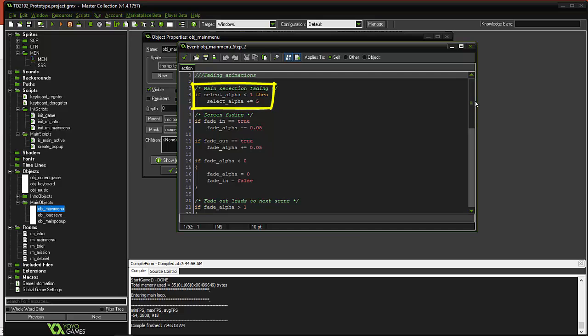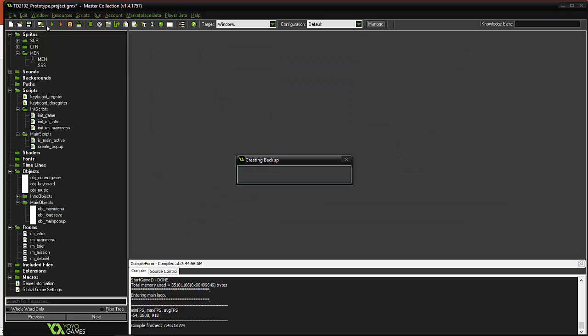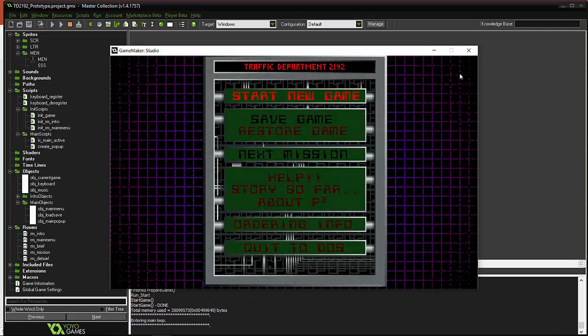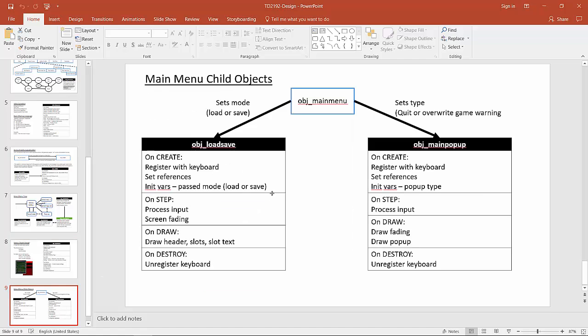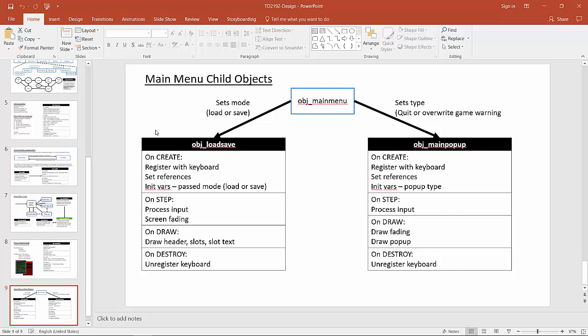I stepped the alpha up by 5, but I really wanted 5%. The fading was happening in one step. That should take care of that. Looks good now. Let's move to the loading and saving object. Remember that this object just handles the user interface. The current game object already has the data loaded into memory when we start the program, so we just need to reference and update it as necessary.